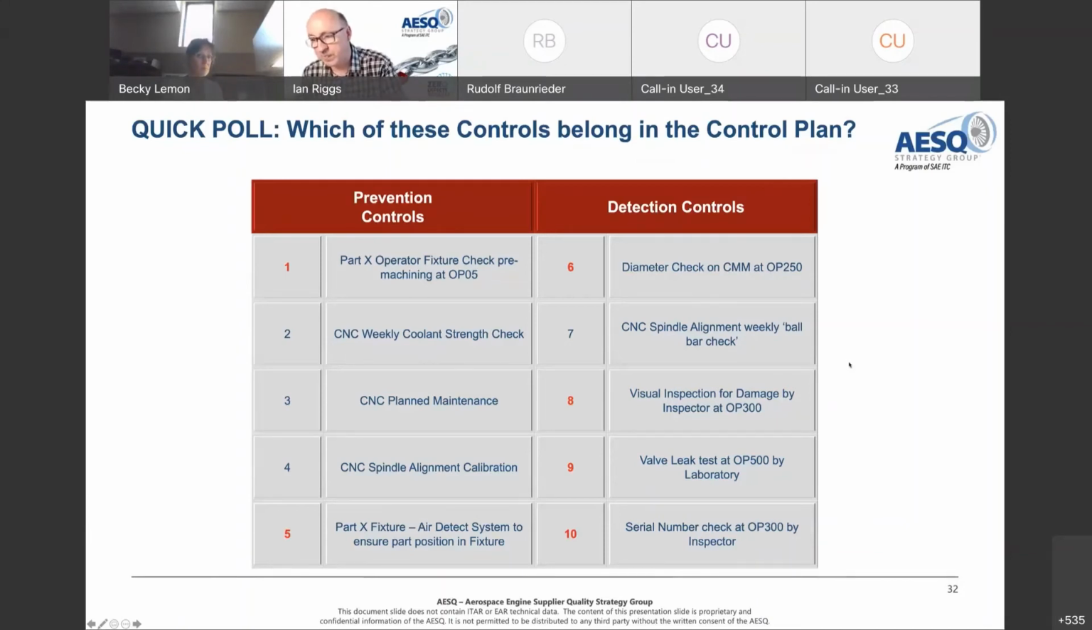Spindle alignment weekly ball bar check is the same. That's checking the machine, not the part. Visual inspection for damage, you're actually inspecting the part, so that's going to be part specific. Checking the valve test is part specific because the lab is going to check that particular part number. And the serial number check, again, you have to check the actual part to do that. So all of those you could expect to see on the control plan. You could argue with a fixture check, does that go in a work instruction? But certainly on the other ones, you would expect to see them in the control plan.